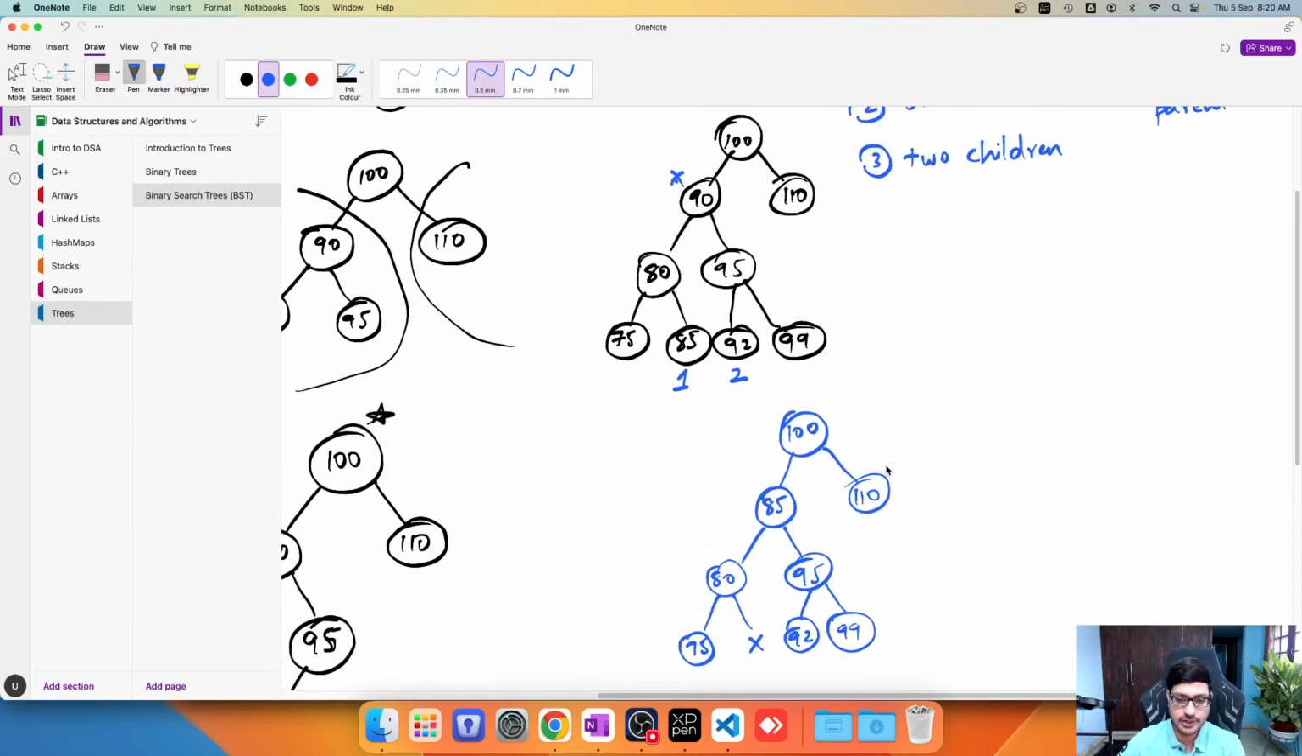So this is how the tree will look if I put 85 here, which means, see, 100, 85. 85 is less than 100, fine. And whatever is in the left subtree is less than 85, whatever is in the right subtree is greater than 85. So we are still retaining the binary tree structure, which is good.